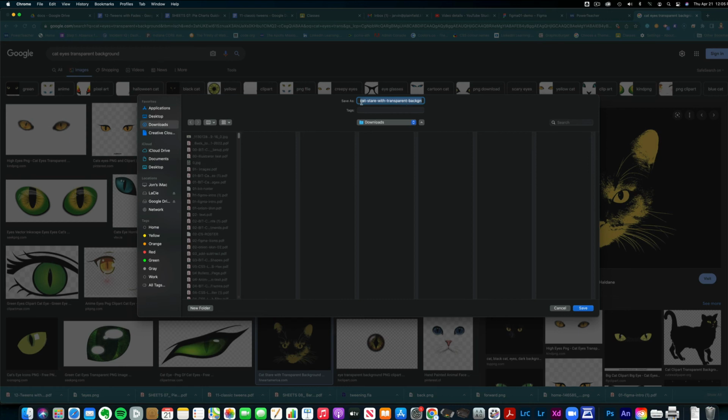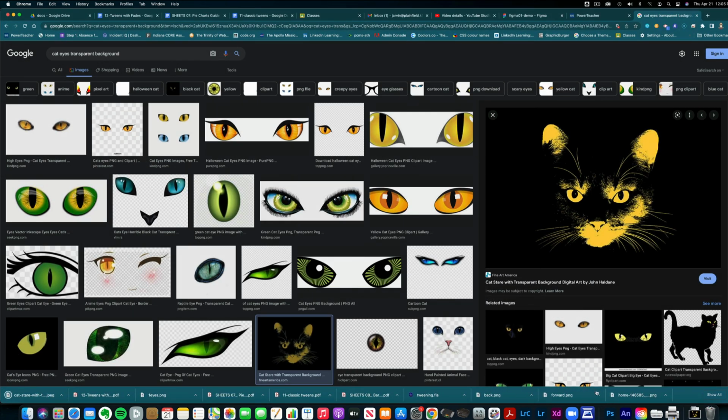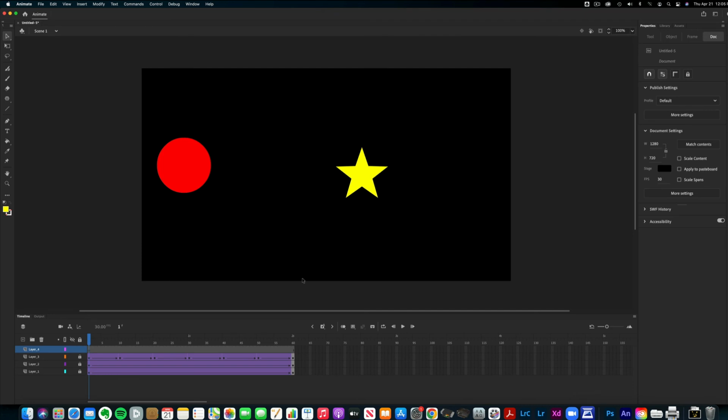Looking at the name of it, it says cat stare with transparent background. That's okay with me. I'm not sure it really has a transparent background, but it's all right. So I'm going to go ahead and save it. All right. Back over to Animate. Now remember, I've already created layer 4. I've already made a layer for this, so I have an empty layer. I'm ready to go. I'm back at frame number 1.